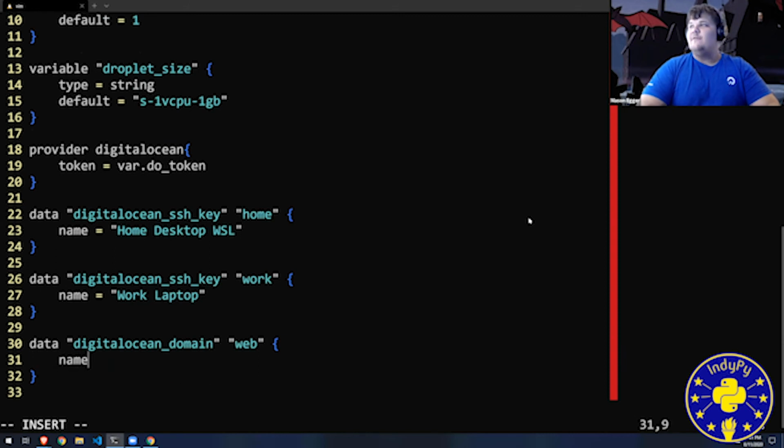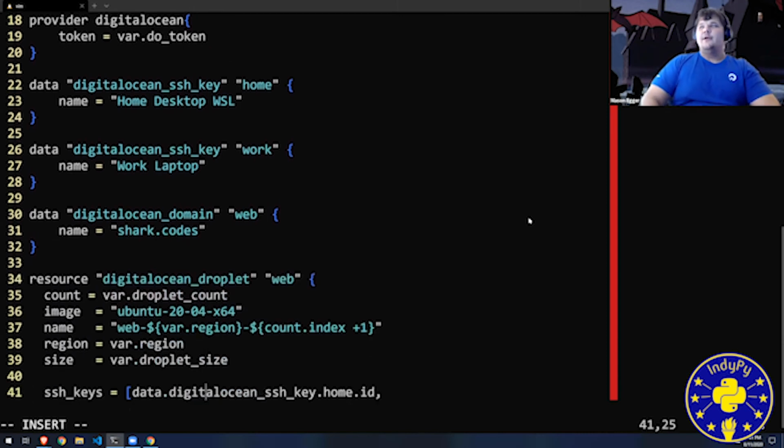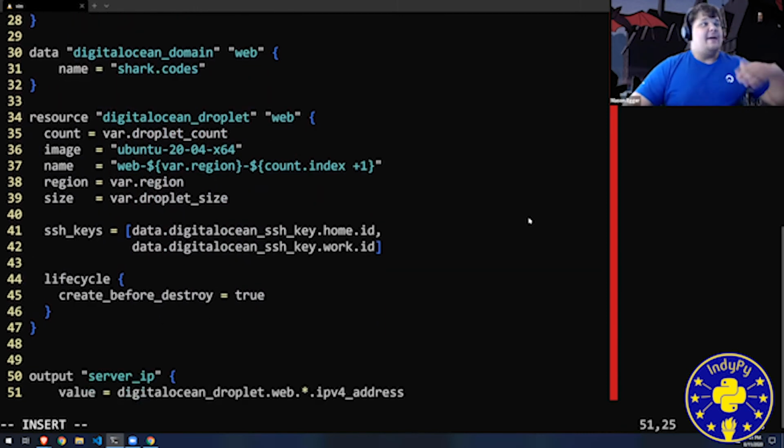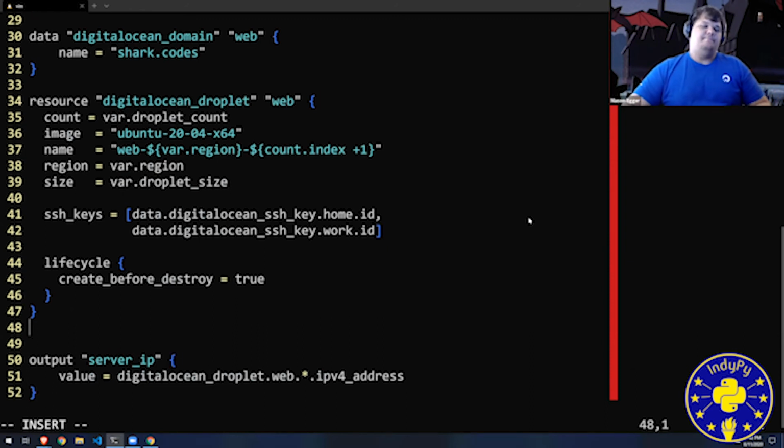And then the name of this is going to be shark.codes. That's the domain that I own, that I use for a lot of my demos and stuff. So now I have that. I'm going to be able to pull information about that, so that way, again, I only have to change it in one place if I want to change it.